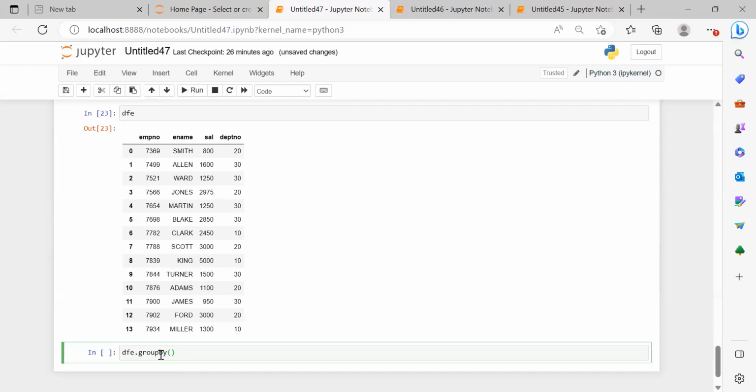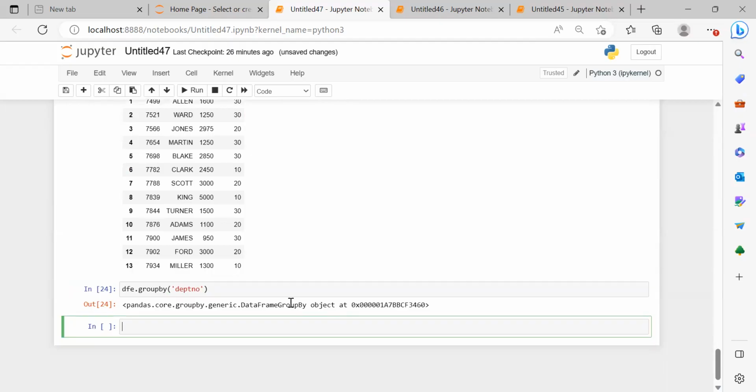But on which column you want to group by? Department number I am planning to group by. If you just simply say groupby, it will not show anything. So it is internally making a data frame to group data at the department level.